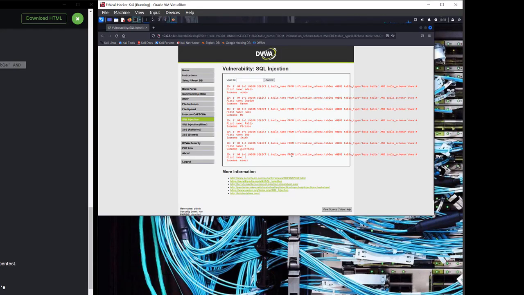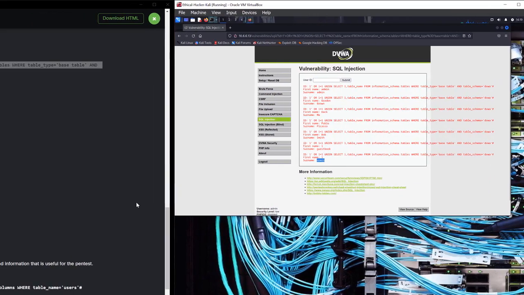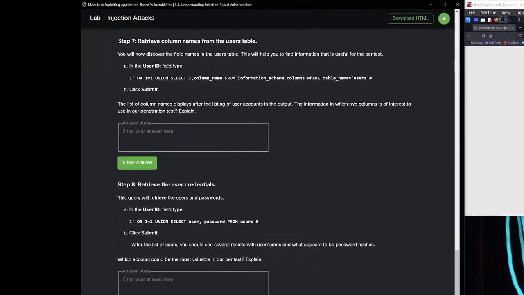Notice that we get 2 rows added to the output, one for each data table found in the information_schema.tables view: the guestbook table and the users table. We are interested in the users table. Step 7 is to retrieve the column names from the users table. To do this, we will query the column schema.